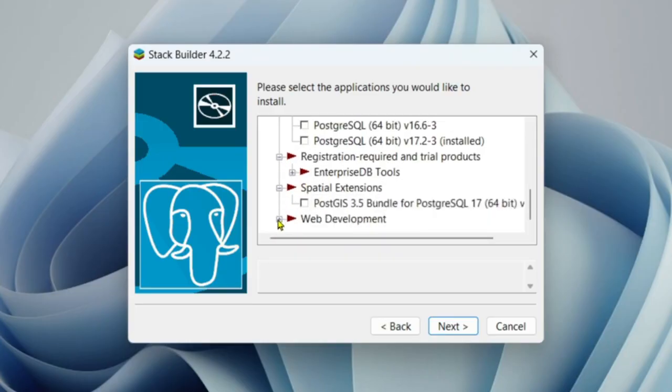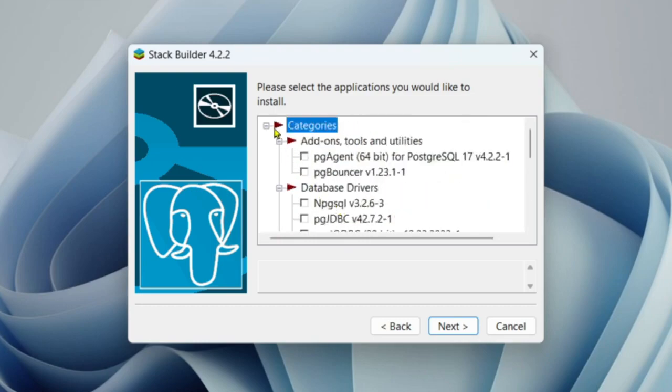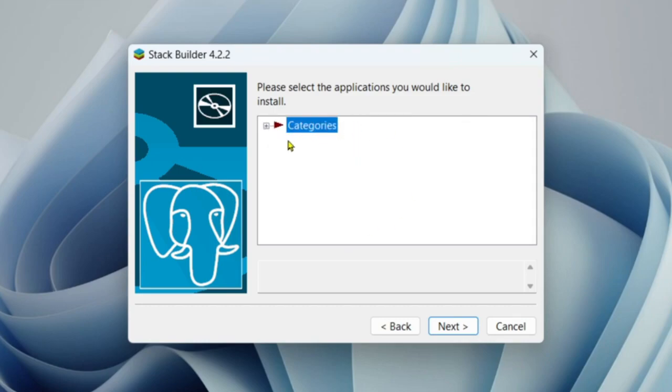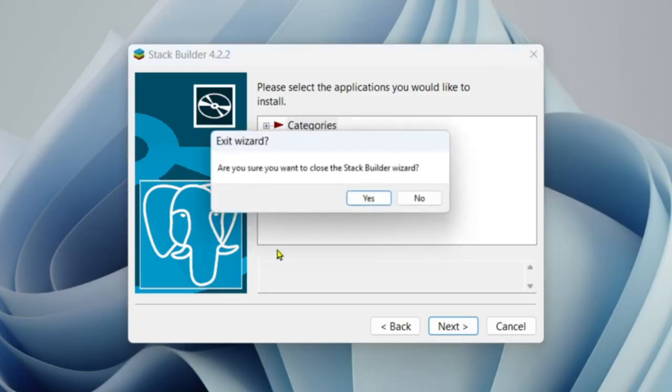So if you need any help, or if you want to know what you should download for your preferences, then leave a comment in the video comment section and I will make a dedicated video about Stack Builder 4.2.2. So for now I'm going to leave it.